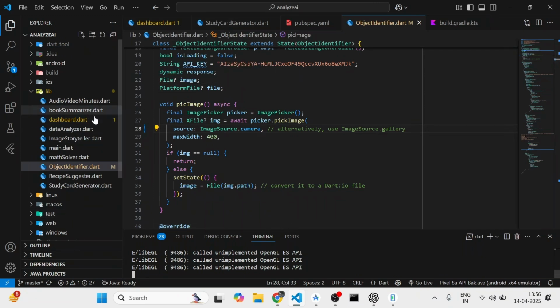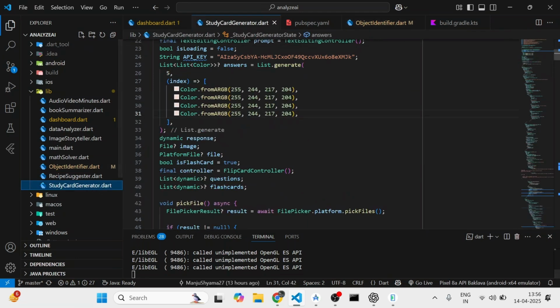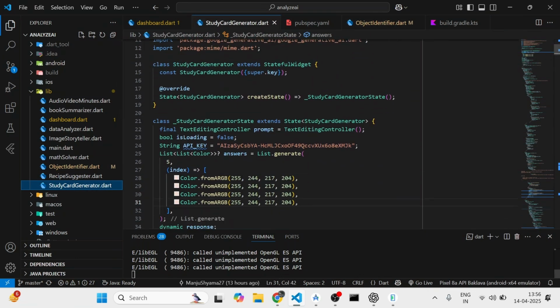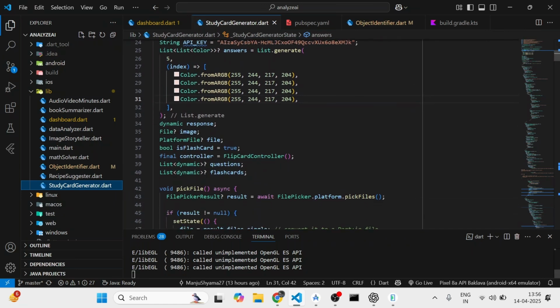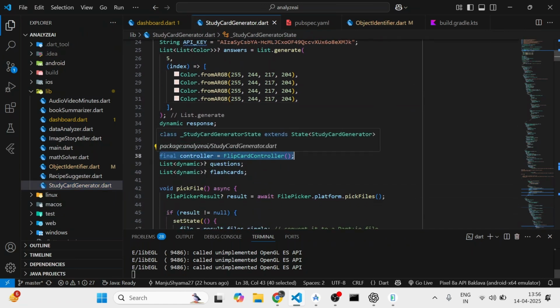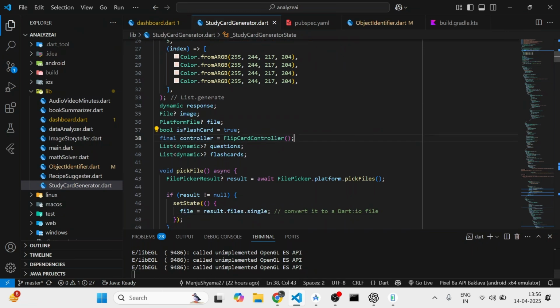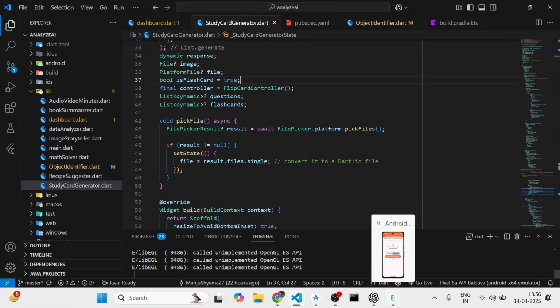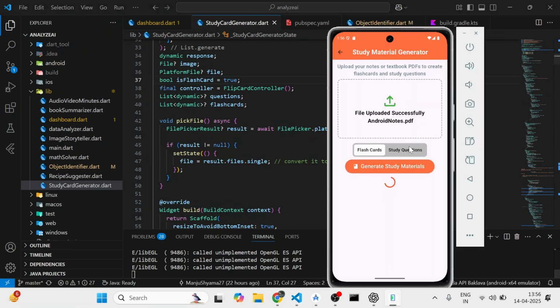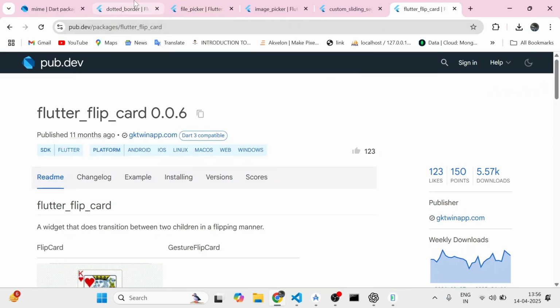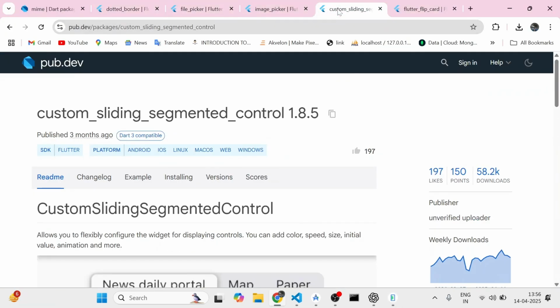And over here, as you can see, in the study card generator, I have a controller for the flip card controller, and there's a boolean variable named is flashcard. So if it's true, then I have selected the flashcard option. Otherwise, if it's false, then I have not selected a flashcard option. Now the cards that it would generate, it has not yet generated. Now this widget that I have used right here is a custom sliding segmented control.